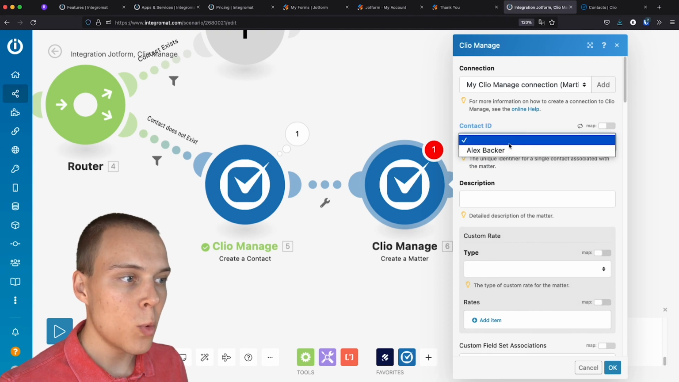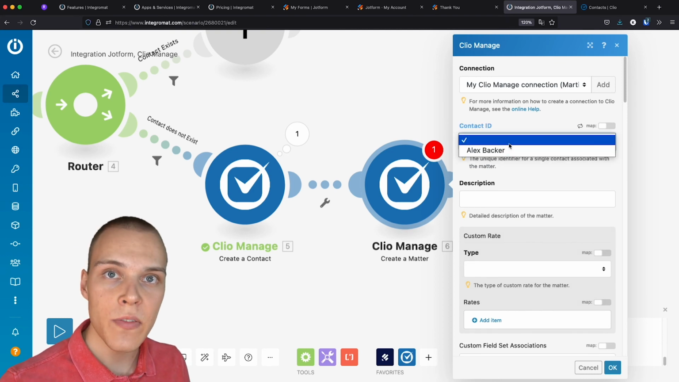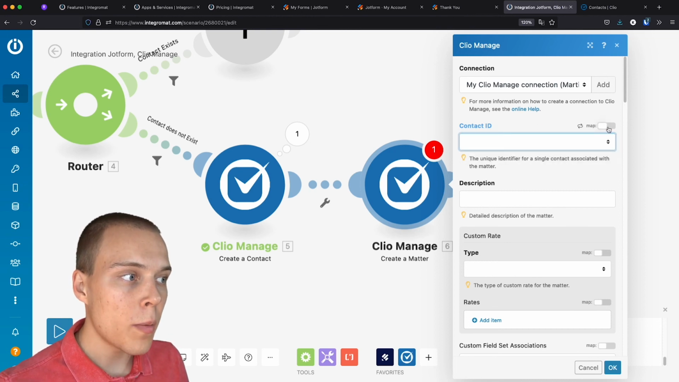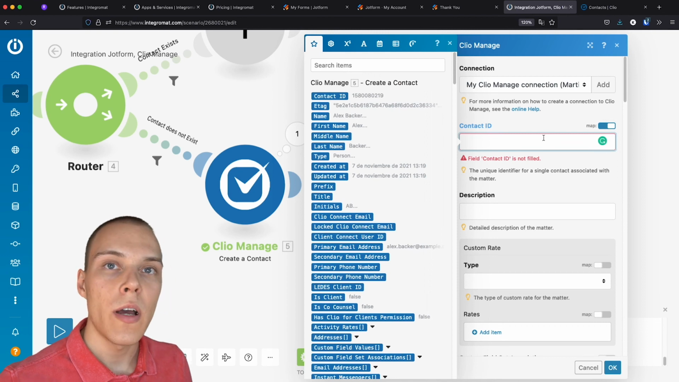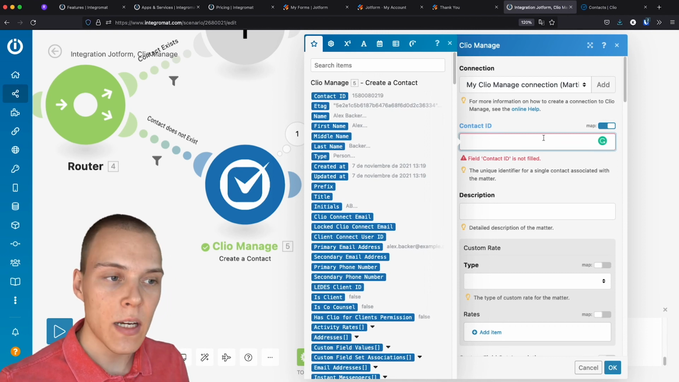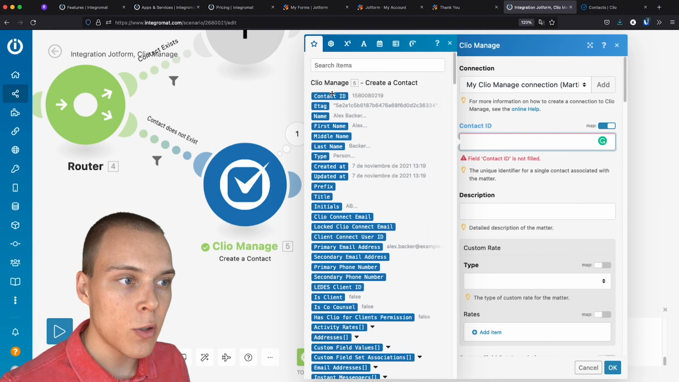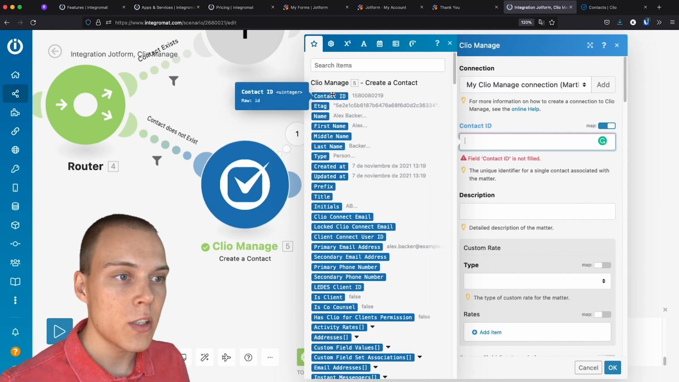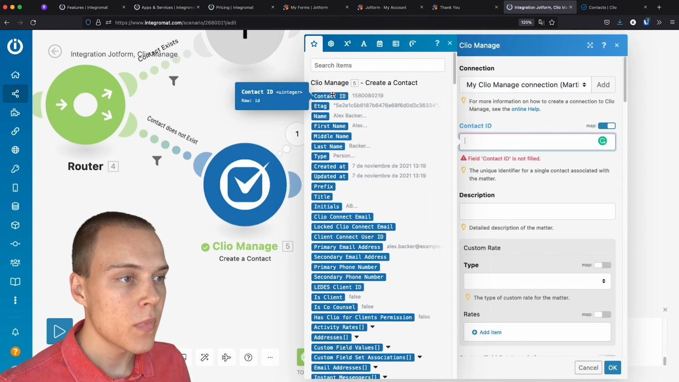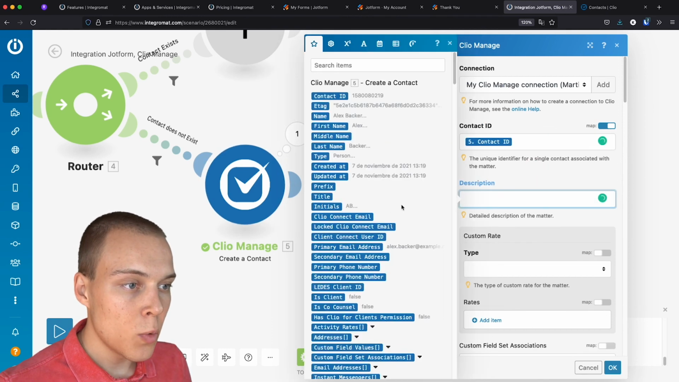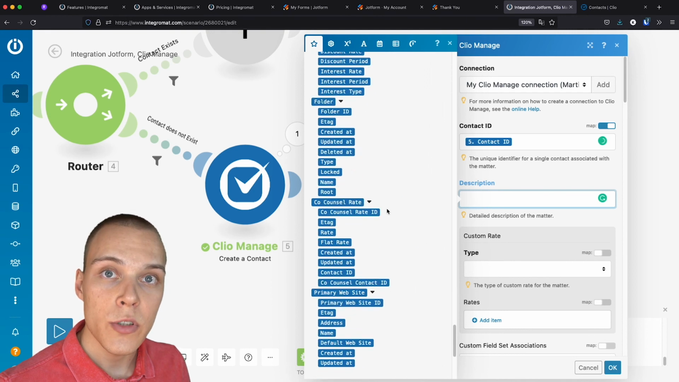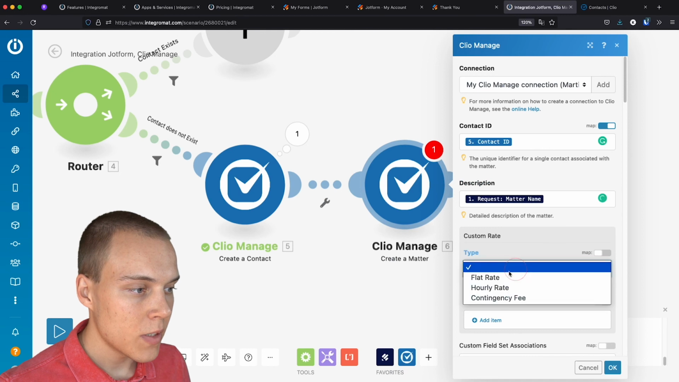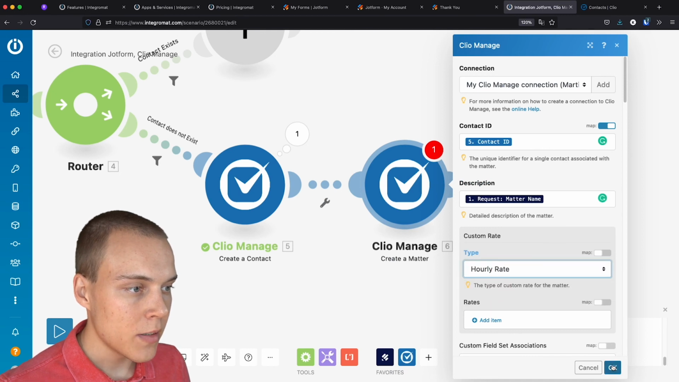As the contact ID, we'll be able either to choose a fixed value from the contacts that we already have in the system, or map it to a contact ID that we got from a previous step. In this case, let's get the contact ID that we got from step 5, when we actually created the contact, so that it is dynamic. And as the description, we'll use the value that we got from JotForm. Matter name. The type will be hourly rate, and let's press OK.